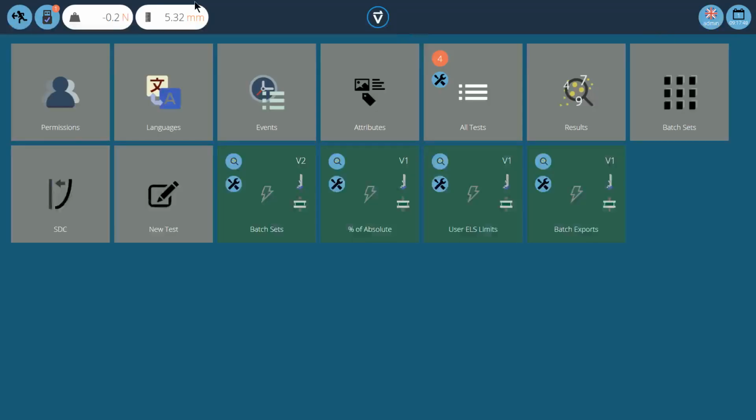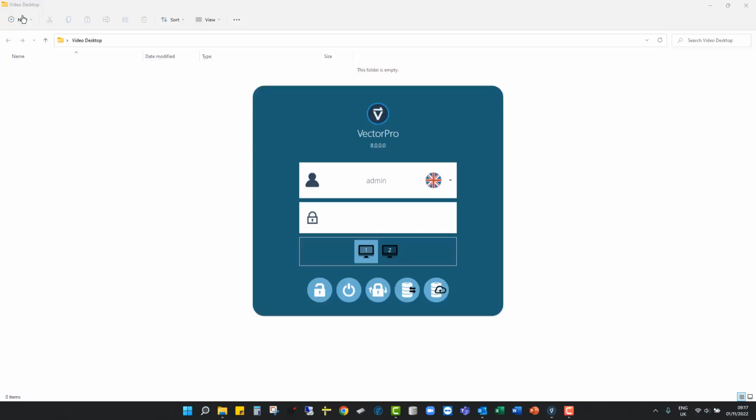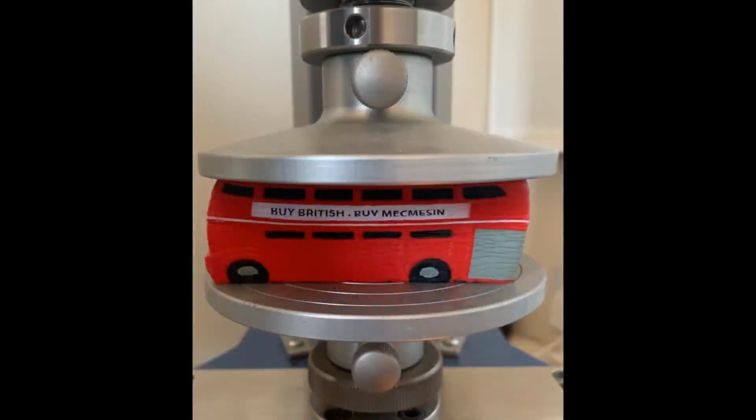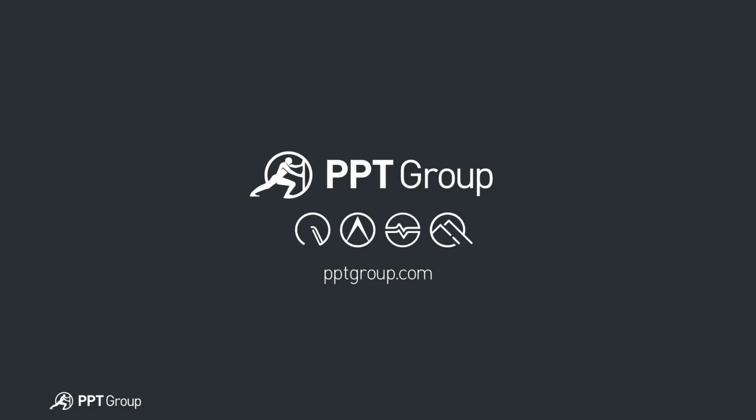And now we can go and have a look at our sample. And we'll see now we've compressed our sample by 50%. And those are the new features of VectorPro 8.0.1.